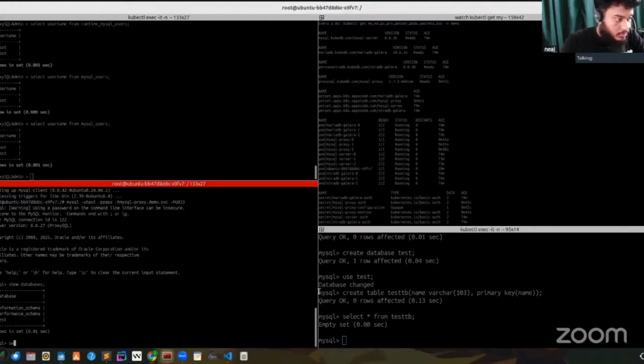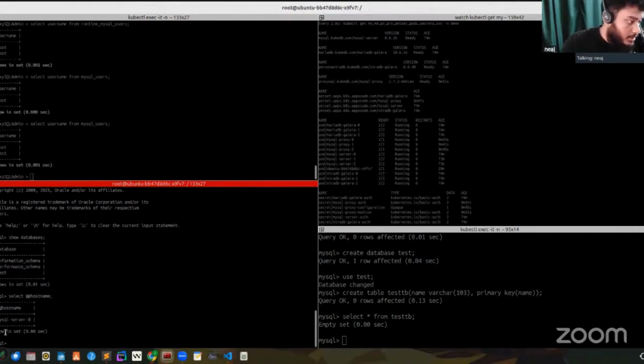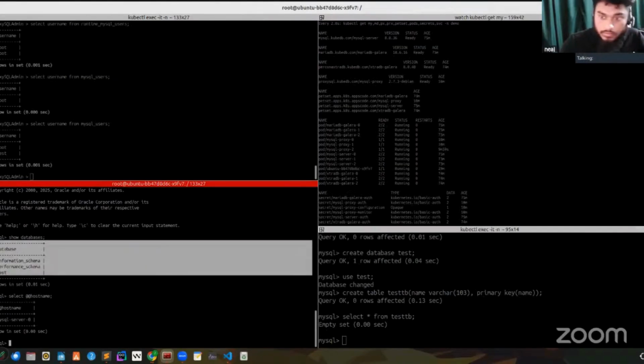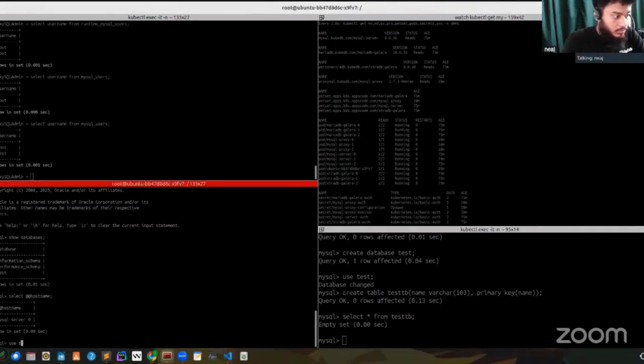Okay. So select maybe host name. Yeah. So we can see that we have connected to the backend MySQL Server 0 pod. So yes, now let's insert some data into the table. So use test.